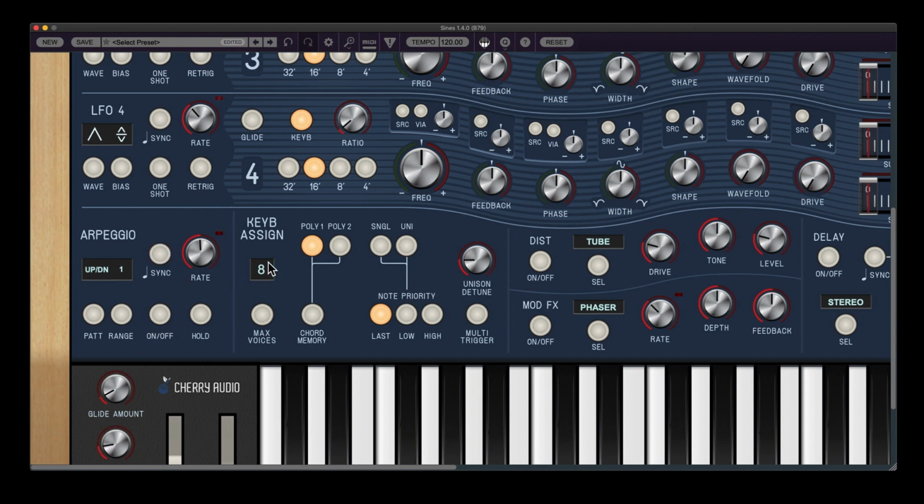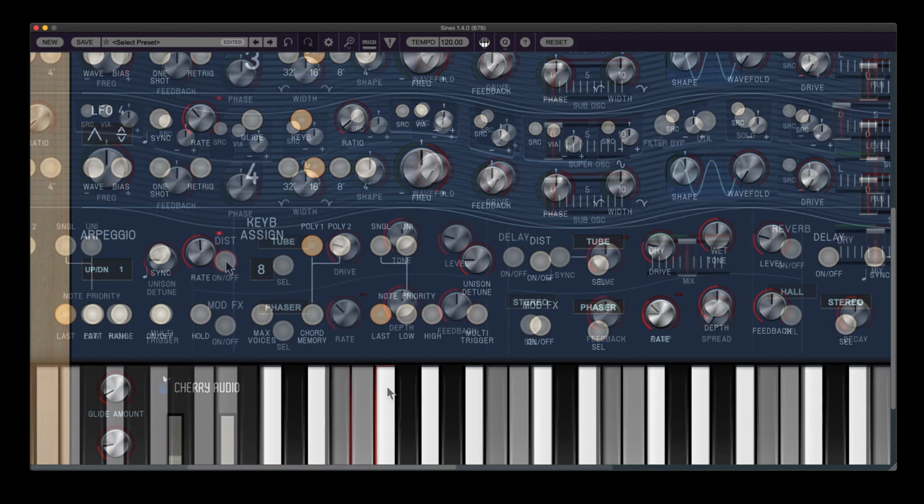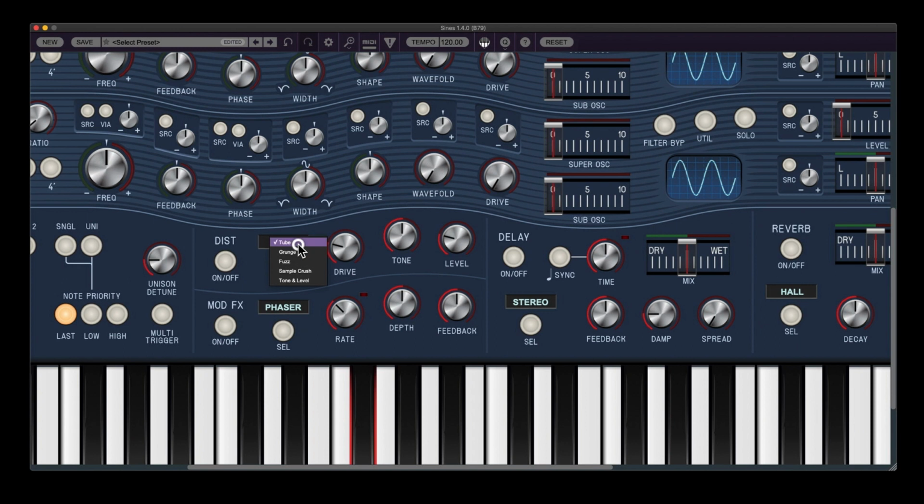You've got the keyboard assigned, so you've got number of voices, so it goes from 2 to 16. And you've got poly 1, poly 2, and also chord memory, single and unison, note priority, and you've got the detune, multi-trigger, distortion. So you've got tube, grunge, fuzz, sample crush, and tone and level, and you've got drive, tone, and level. And then the mod effects, you've got the chorus, flanger, phaser, rotary speaker.